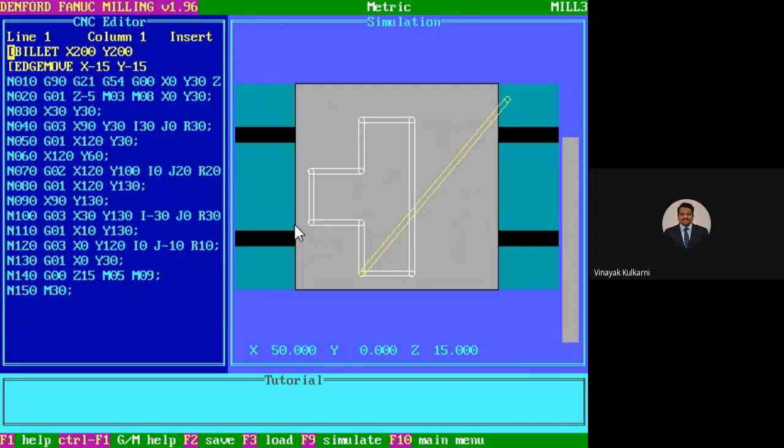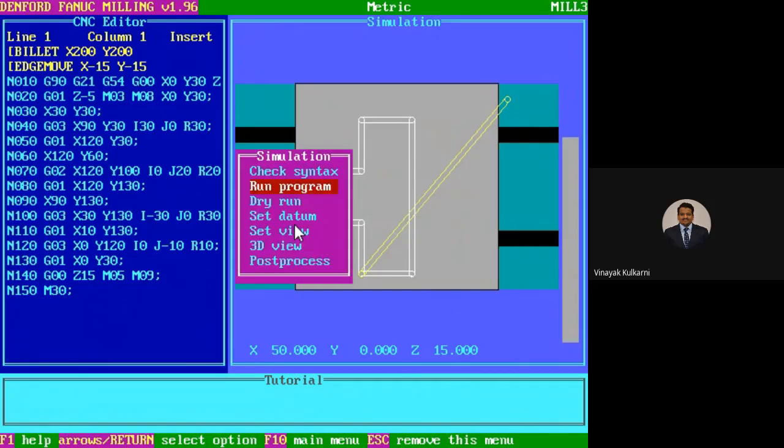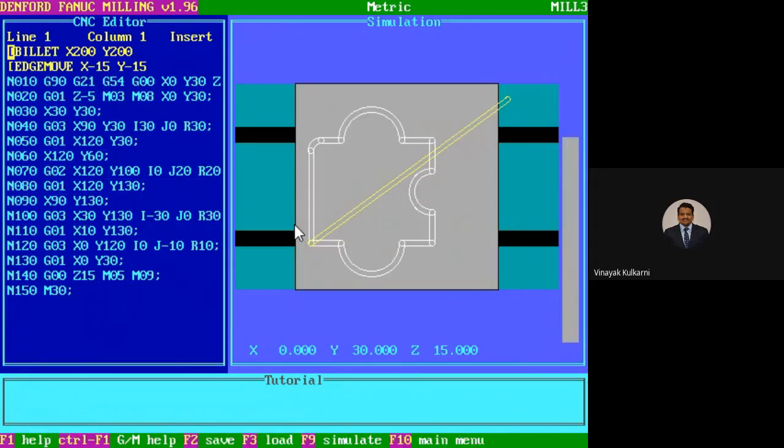I will upload the exercises along with the program. There is a slight change in the program. You need to rectify it because this you need to study. I'll go with the function F9. I will go with dry run.